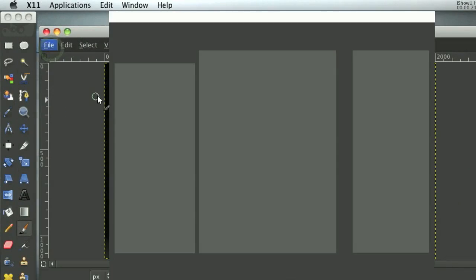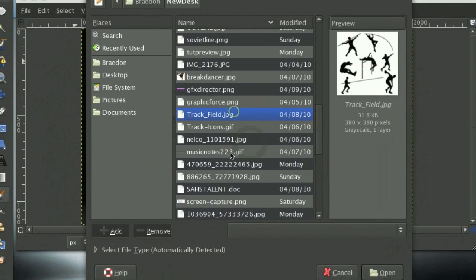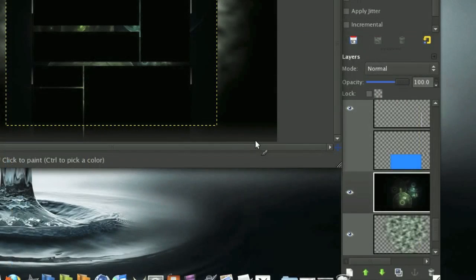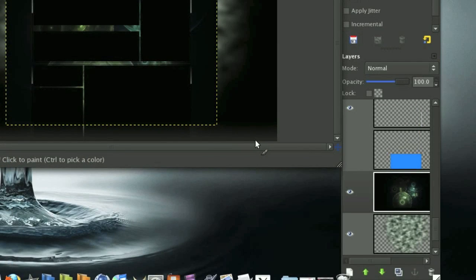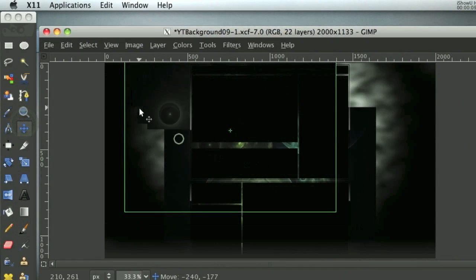We're going to go File, Open as Layers, and oh my gosh, I am so disorganized. I will cut and then... Okay, so I opened Fractal 20 from Green Tunic's Fractal Pack 2. I will have the link for that in the description, and we can just go ahead and position it.